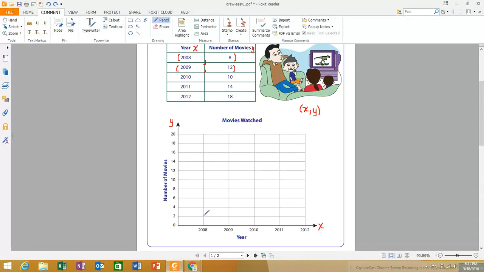And so you went up from 2008 until you got to 8, your y value, and you made your dot in exactly that point. And your dot is going to be much nicer than mine because I'm trying to graph with a touchpad mouse, and you're going to be graphing with your pencil. And so just one more time, if we can practice.